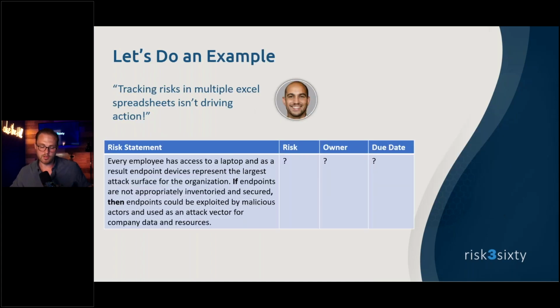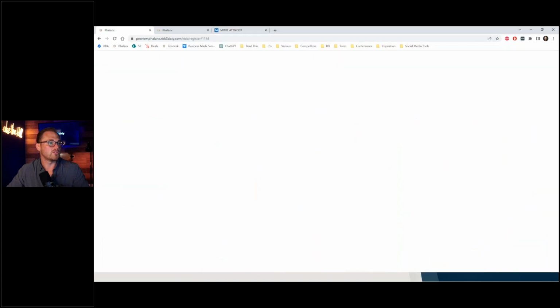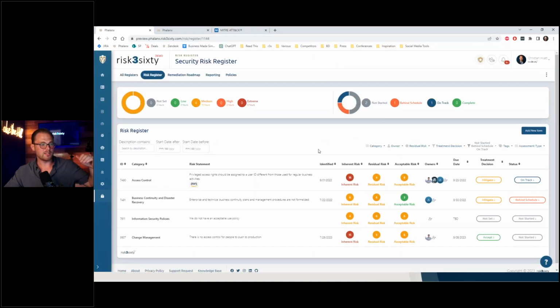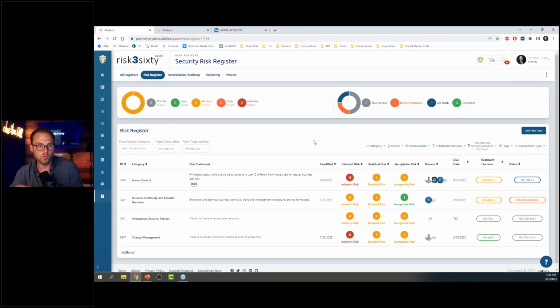So speaking of, let me hop into the example of this employee laptop. What I want to do is I want to pull up Phalanx and show you how you can do that in our risk register. Again, this is our tool at Risk 360 that we've developed, but you could use an Excel spreadsheet to do this. I don't recommend that, but conceptually, no matter what tool you're using, I think these principles still apply. So let me go in here.